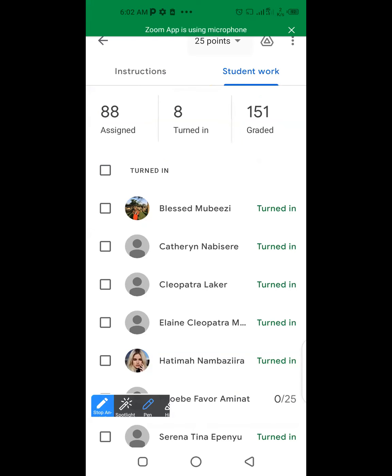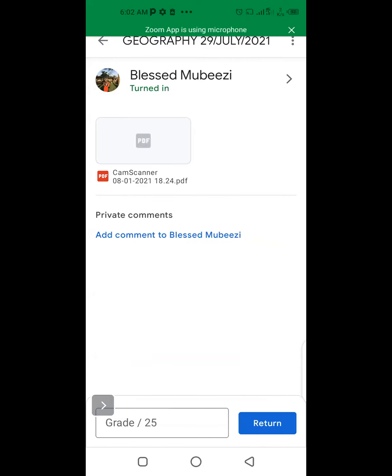Now, assuming I'm going to mark this learner called Movezi, when I tap on Movezi, so as teachers in our different areas, different schools, we need to advocate and tell these learners, before sending their work to Google Classroom, they have to submit it as PDF.